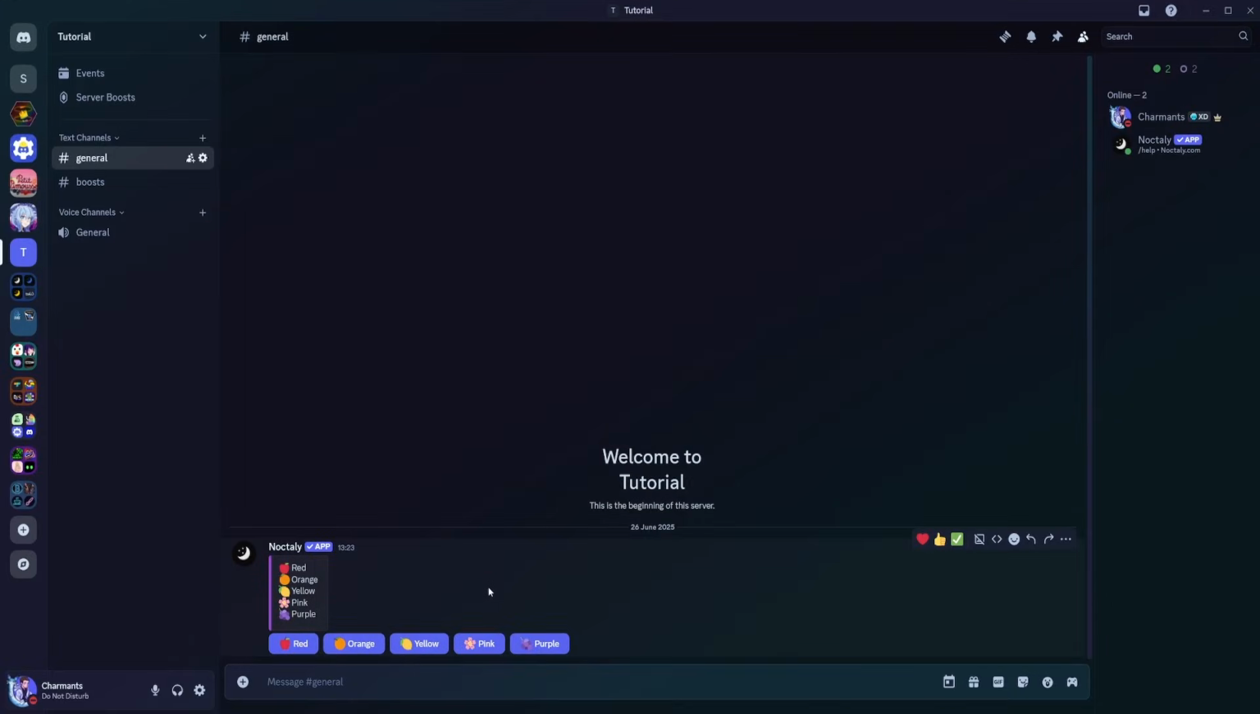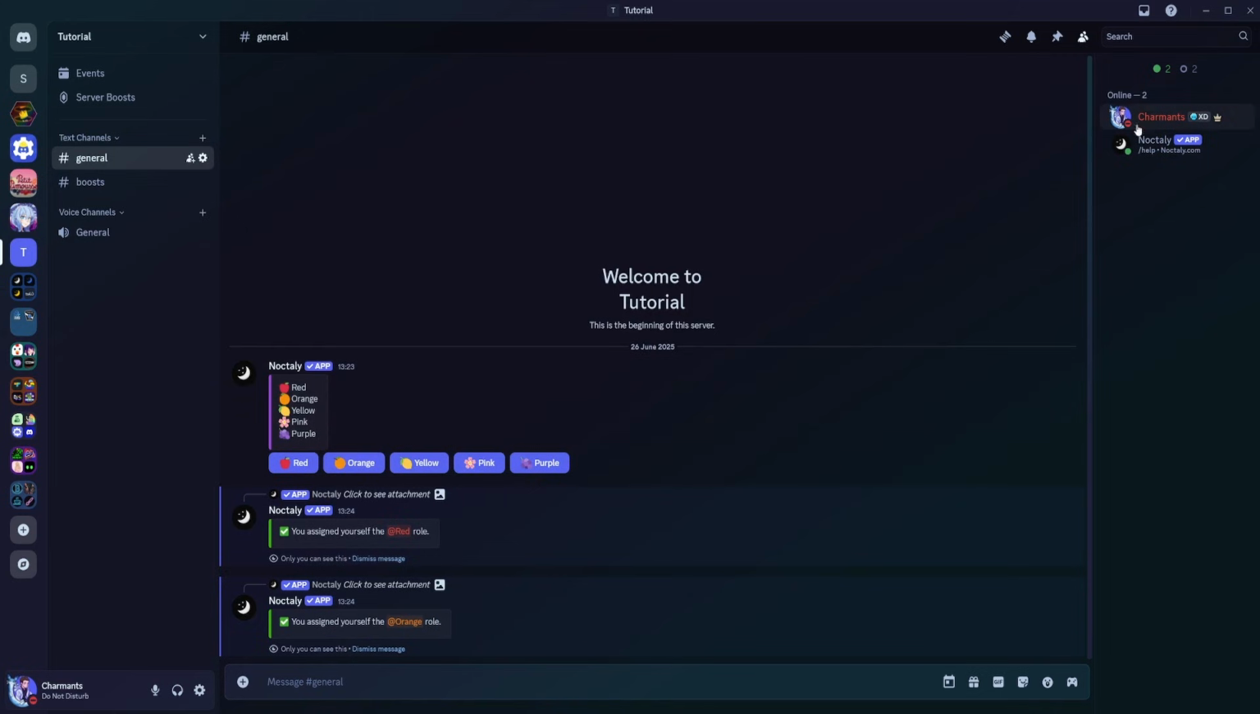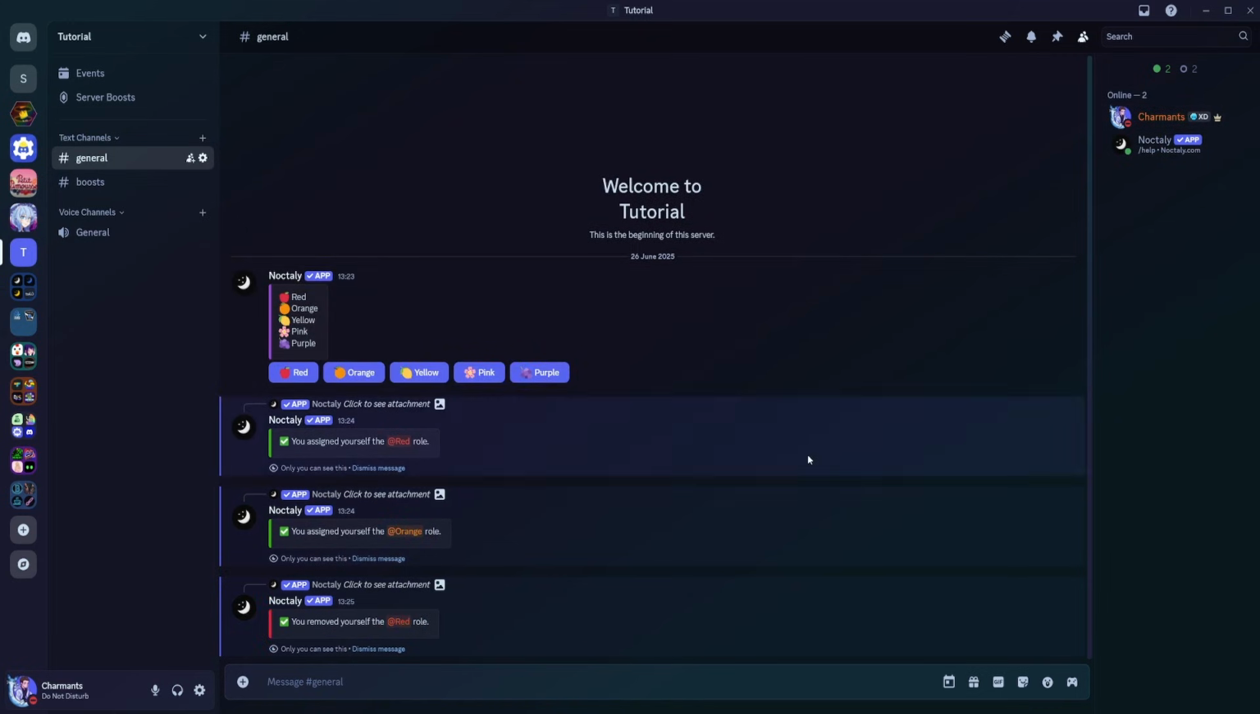You can go back on Discord and you can see that this message appears. So if you click on red, you can see that I now have a red username. And if I click on orange, I don't have it, but if I unclick red, now I have it, and so on.